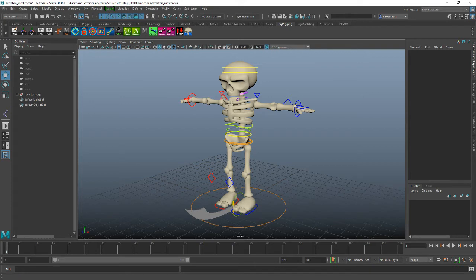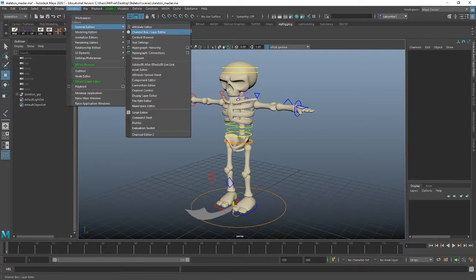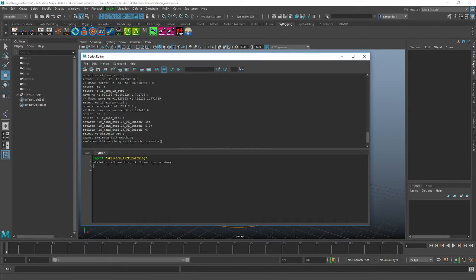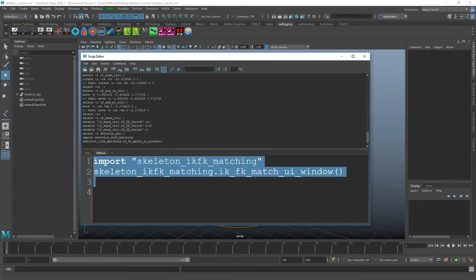All right, so when it comes to getting the script to work and actually open up, you're going to type out the following command. Just go to General Editors, Script Editor, and in a Python window type out the following command, which is essentially import and then quotations, or make a string, skeleton underscore IK-FK matching. It does need to be in a Python tab when you do this. It is written in Python, so it's important that you're using a Python tab for this.